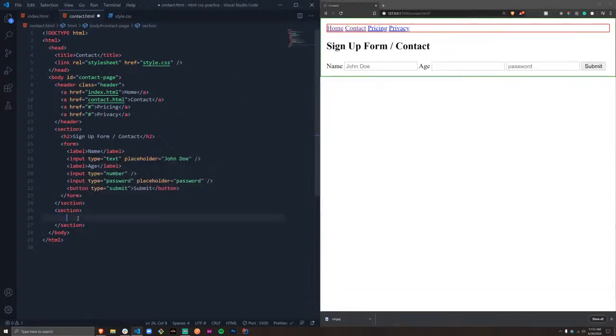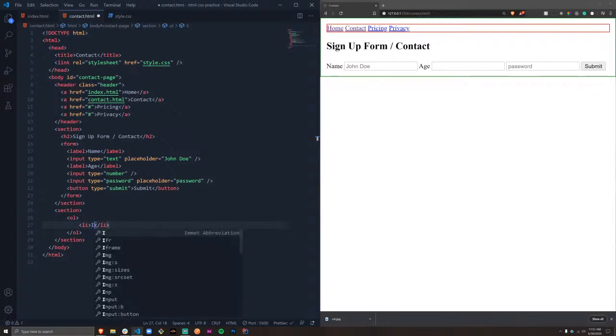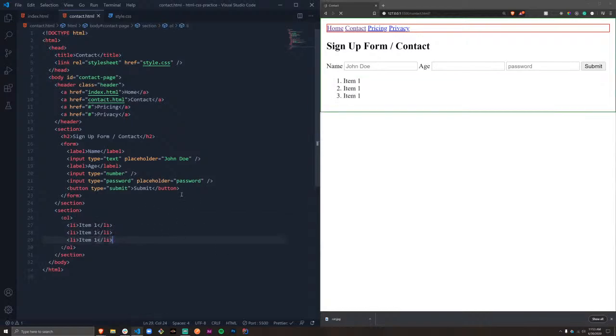lists. So there's two different types of lists. An ordered list, OL, and an unordered list, but we'll start with the ordered list. So if we put item 1, we put a few of these here, 2, 3. That's gonna number those automatically because it's inside of an ordered list.